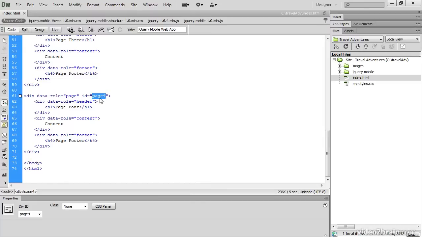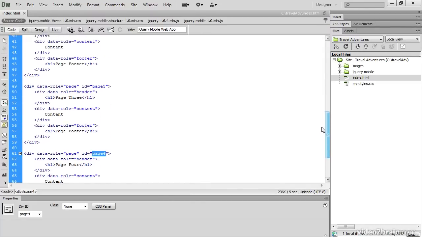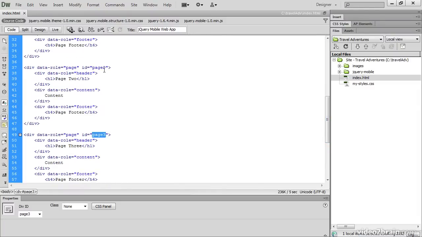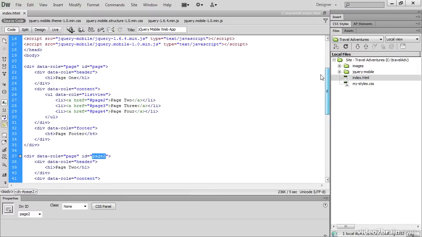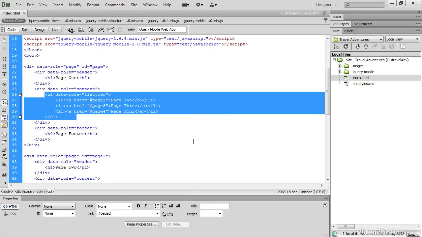So notice this one is page 4 as the ID. If I scroll up, the one above it is page 3 as the ID. Identical coding. Within the next section, we have page 2. And our upper page has a little more content, which is why I did not want to start with it. This one just says page without a number. Now within the content area of this page, we have some content.